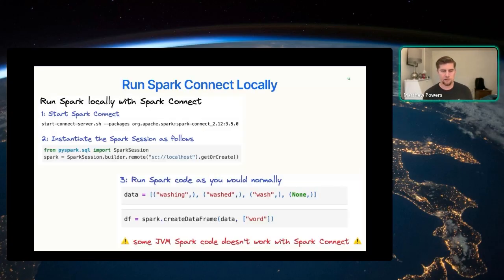Let's take a look at how to run Spark Connect locally in case you'd like to try it out for yourself. As we mentioned before, you need to start the Spark Connect server locally. You can run that by just invoking that shell script. That shell script is accessible if you download the Spark tarball on the Spark website.